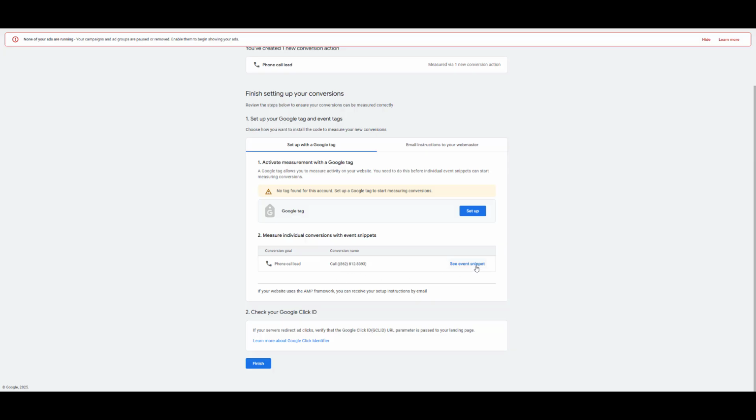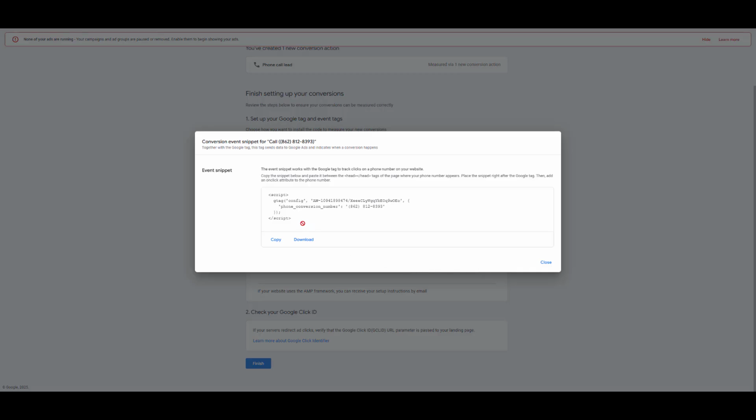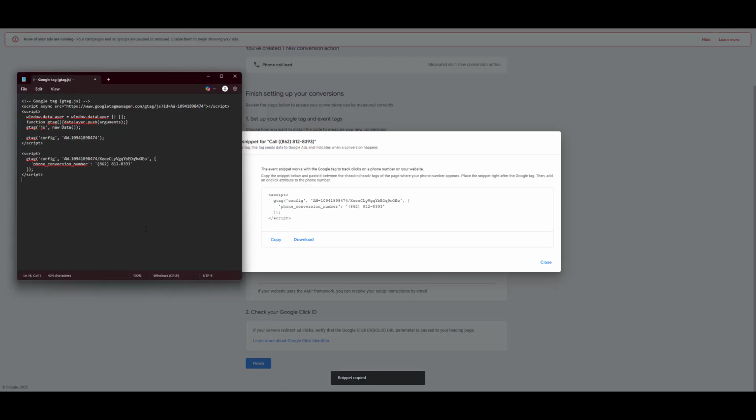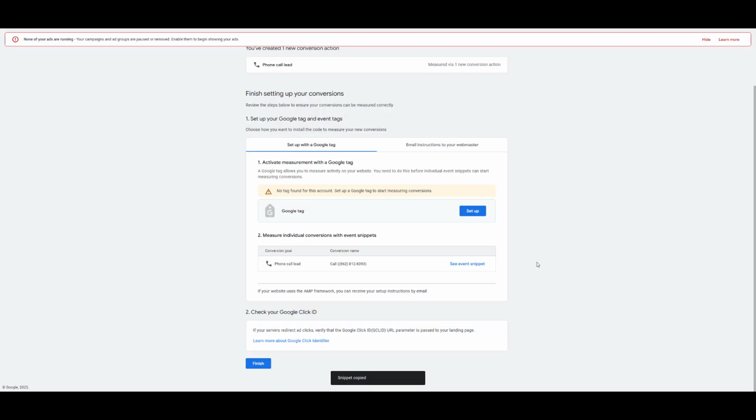What you want to do is hit see event snippet, and then you're going to have a little script like this. Same kind of thing, copy this, and then we are going to save that for later right there. We're going to close that out, and we should be pretty much good for right now. So I'm going to hit finish, and then that conversion action will be set up on Google's end. We still need to install it on the pages themselves, but we're just going to create all of our conversion actions and then come back and set all that up later.